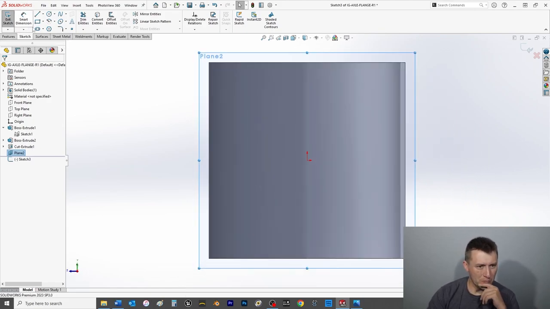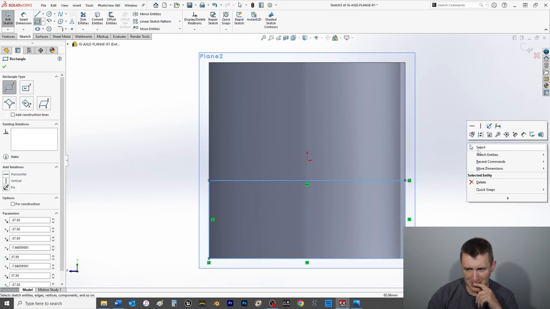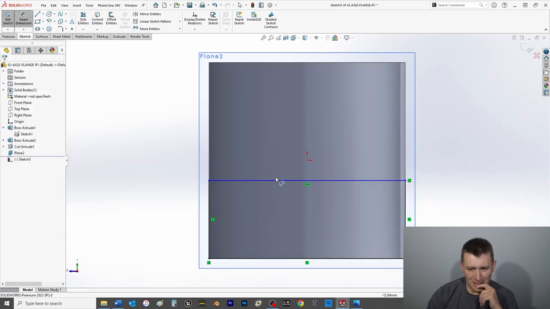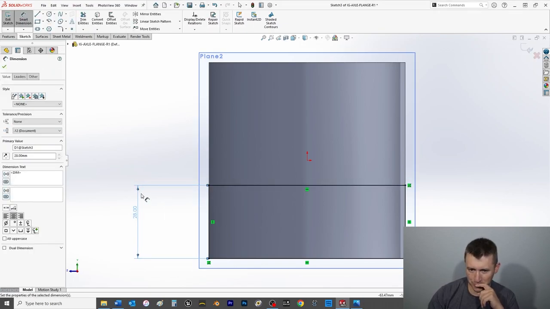Normal too. And corner to corner is fine. We'll do something like this. Now, I'm going to do this in two unique ways. So this height here is 28.